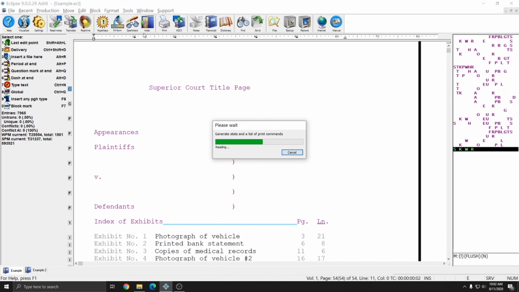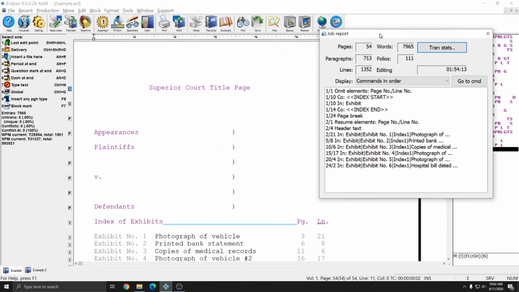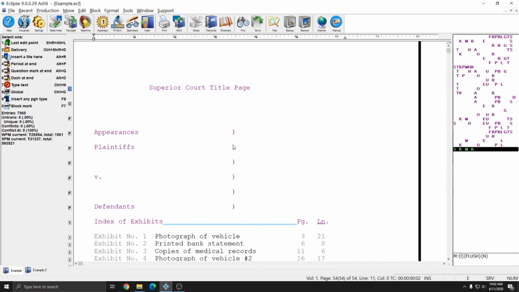And so now if I go to Tools and Job Report, you see that I don't really have anything suspicious. I don't have any blank lines. I don't have any omits that don't have matching resumes. I don't have any unfilled index lines, and everything in here looks fine, and my document now looks fine. So this is just a quick example of how you can use Job Report to manage print commands in your document to make sure that you always get the results you want and to save you time scrolling through your document looking for them manually.